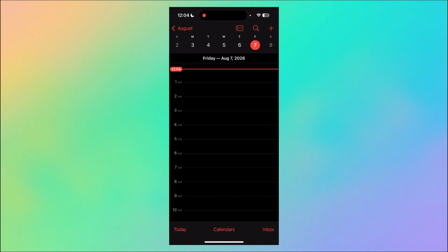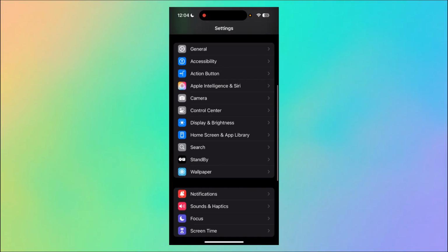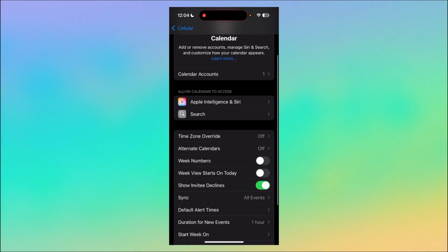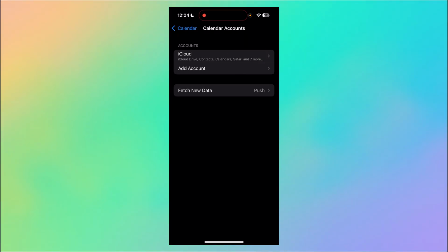You can also sync your calendars with iCloud, Google, or other supported accounts by going onto settings. Once you're in settings, click on apps, then find calendar in there. Go to calendar accounts, and this will let you view all your events in one place across your devices.